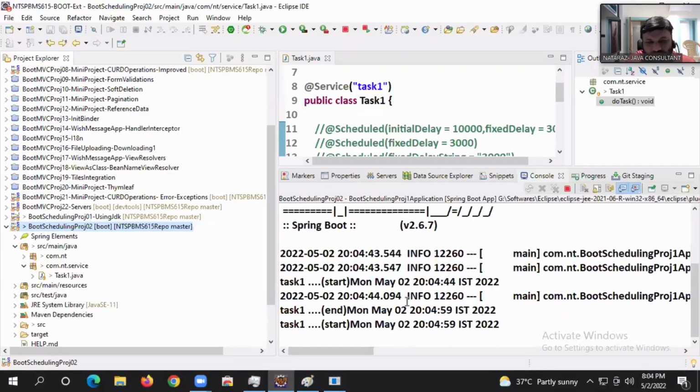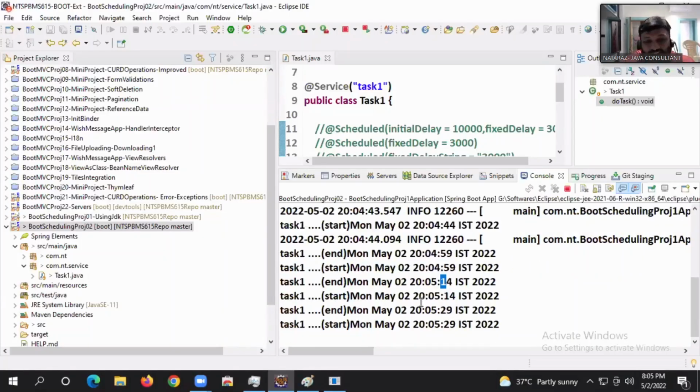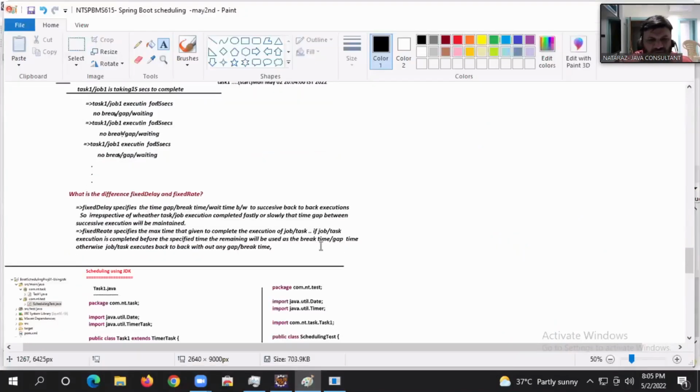Task 1 takes 15 seconds. And immediately task 1 is restarted. See, no gap. Is there any gap between end and start, guys? Again, how much time is it taking? The end is 15 seconds. Again, no gap. Did you notice that? Again, no gap. Is my theory really matching or not, guys? Super, boss.